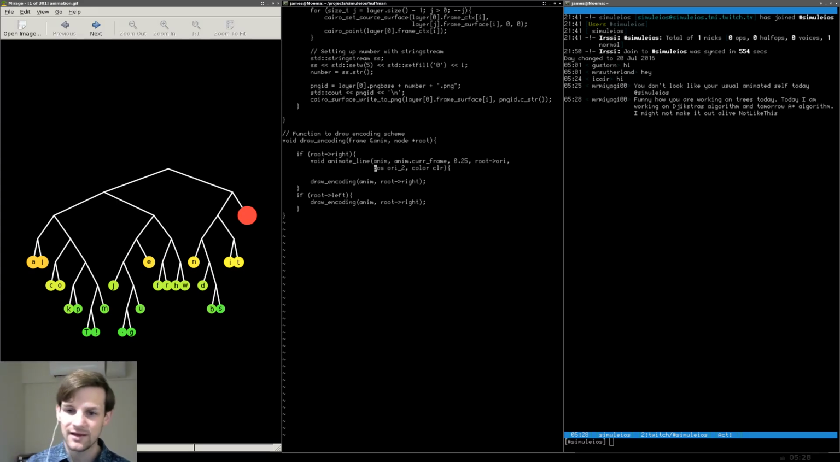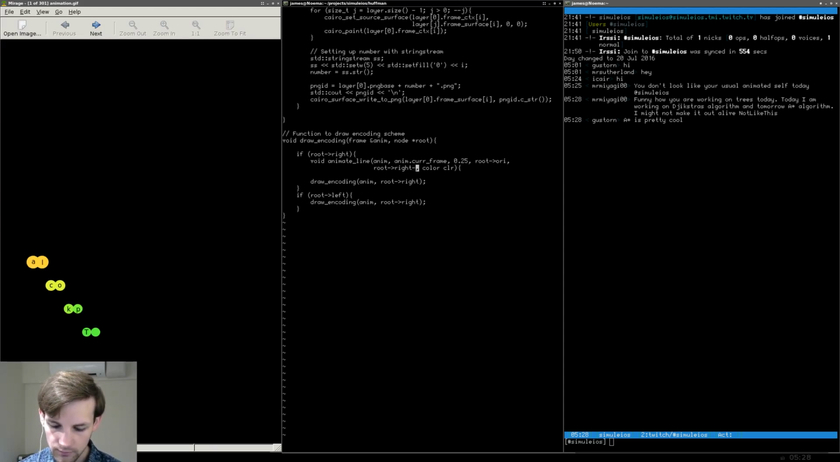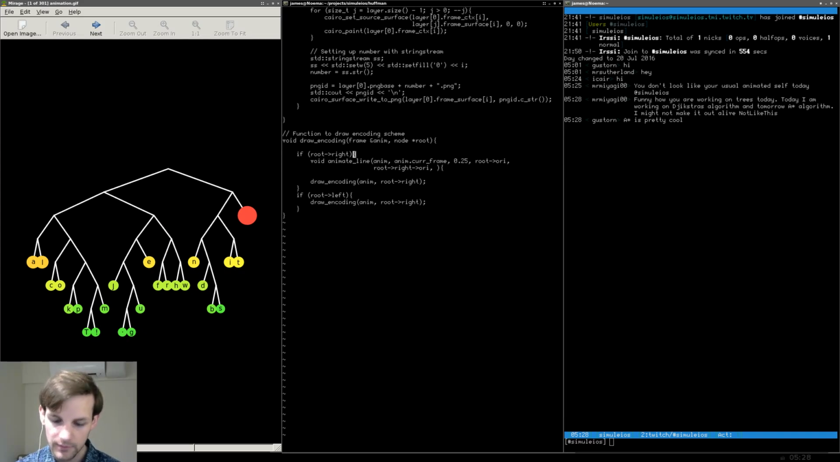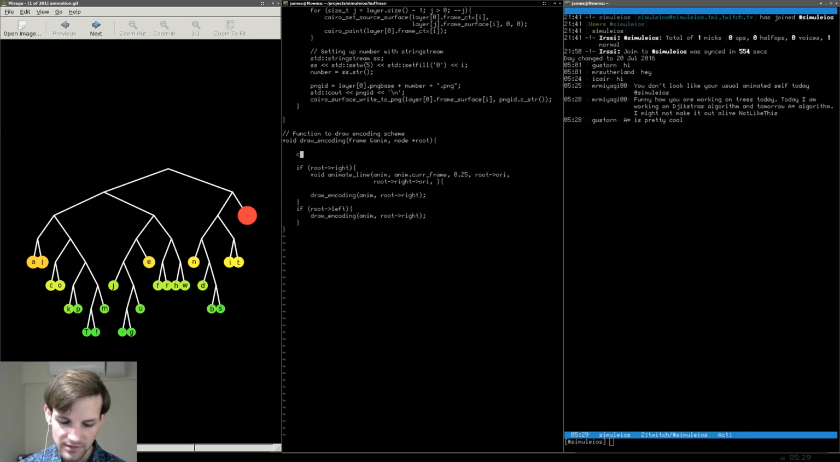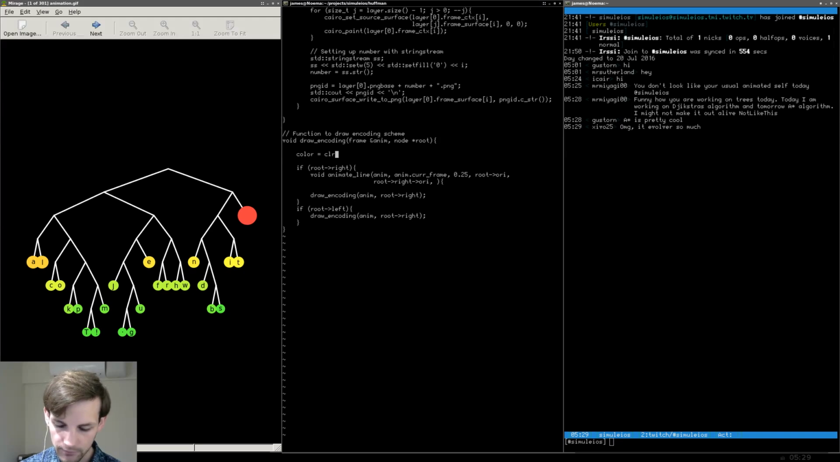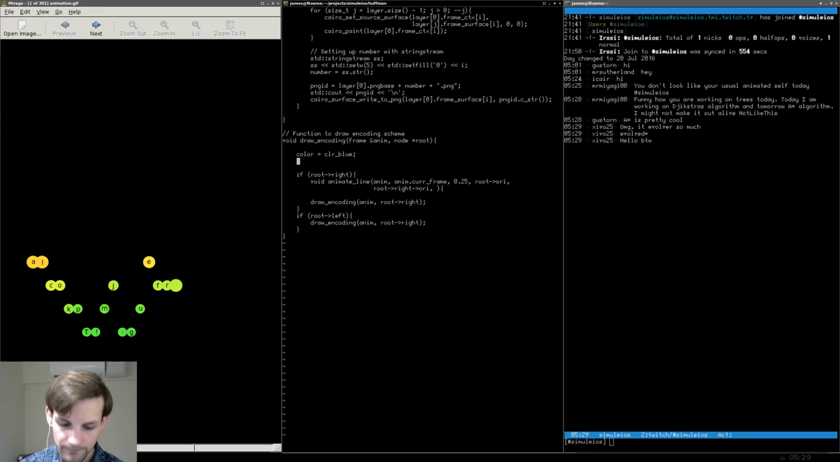Okay, so now we do the following. We want root, pointing to right, pointing to Ori. Then we do color, where in this case, we're going to read in the following. Oh, actually, we can set the color up here. So we're going to say color is going to be equal to, let's say, color blue. B-L-U-E. Okay. So now we're going to say color blue.